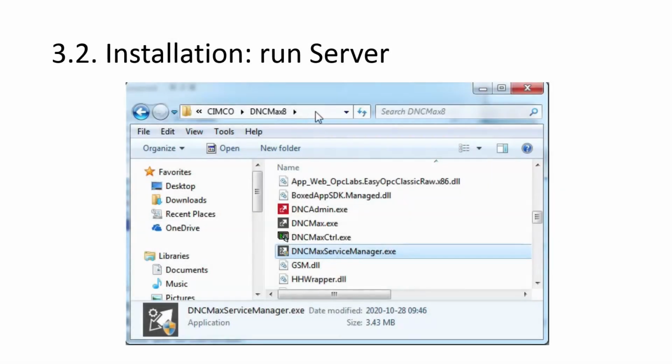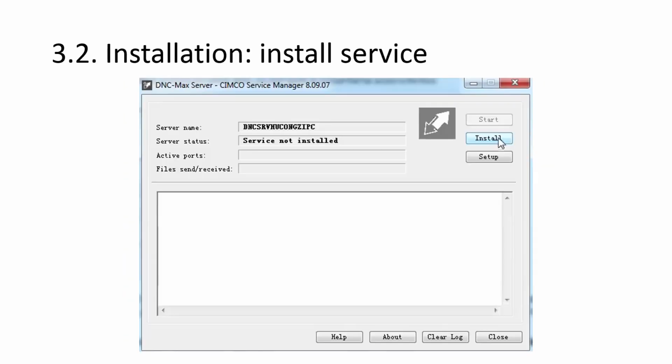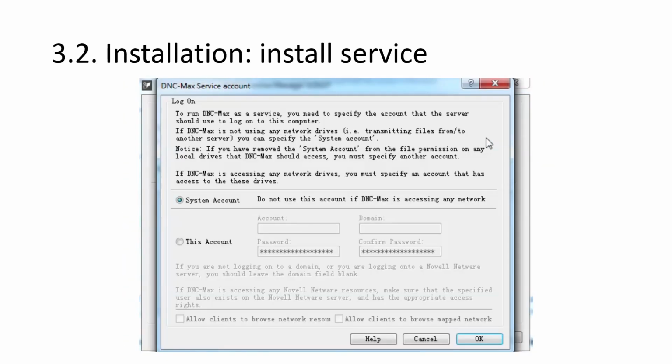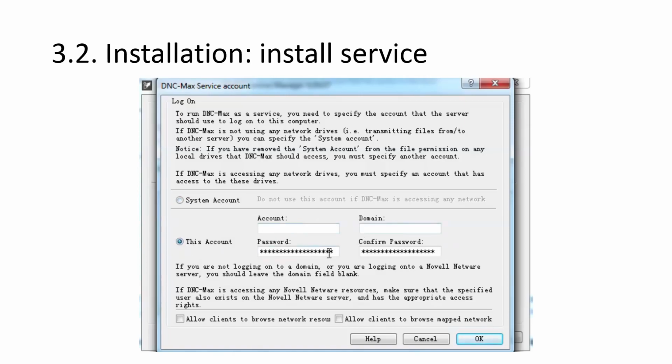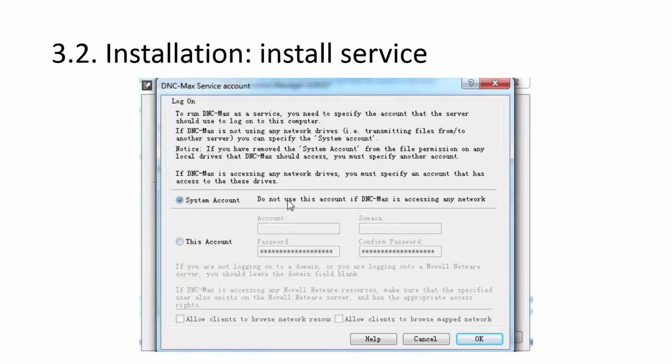To install the DNC-Max Server as a service, this will open the CIMCO DNC-Max Service Manager dialog. Click the Install button to install the server as a service. You will be asked what Windows account the DNC-Max service should use to log on. For this guide you can simply use the system account. Click OK to continue.